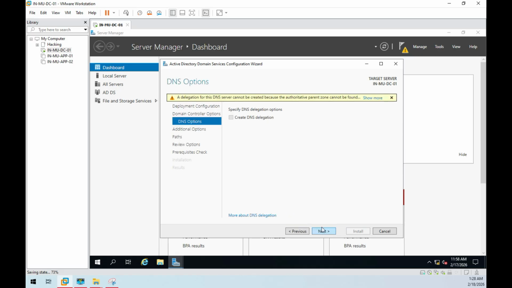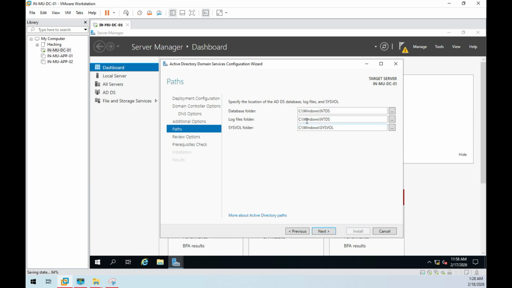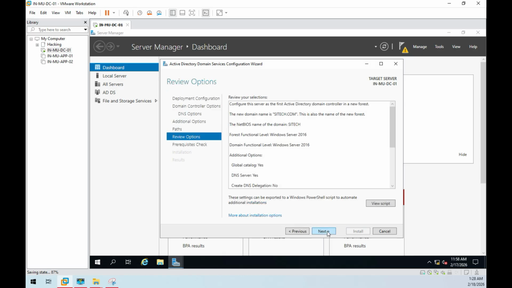Okay, next. DNS, I'm creating a DNS on this server because this is the first setup, right? I don't have any other DNS server. NetBIOS name, it will be asitech. Yes, fine. Next. Okay, this is the default path where everything is getting saved, like the domain database, log files, and SYSVOL folder.